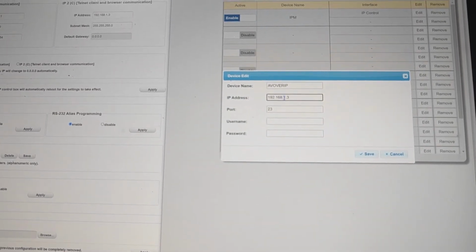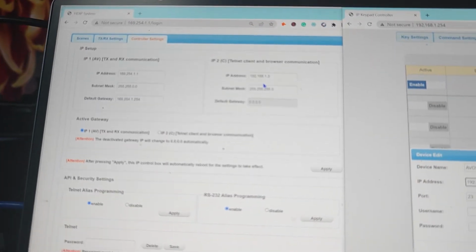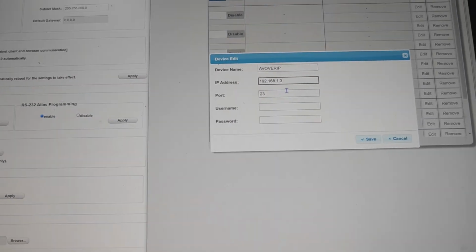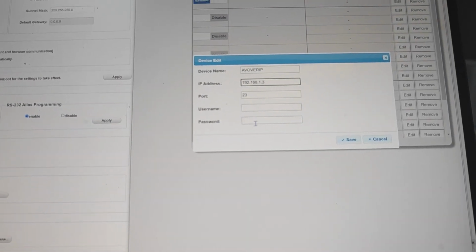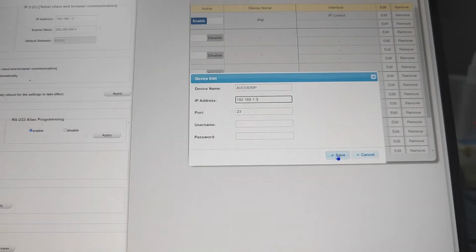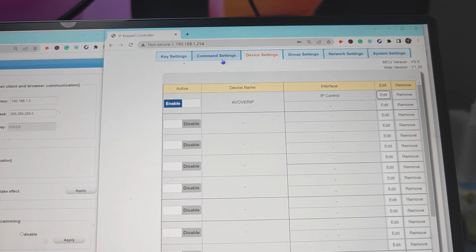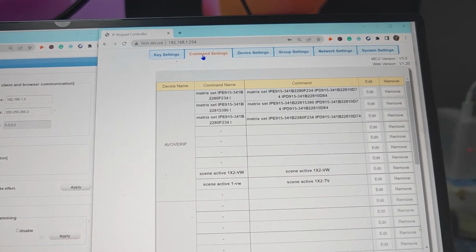And the password is 192.168.1.3, and this is from the IP control box IP2 here. And the port number is 23, username and password empty. So just click save. Then after we've done the device setting, we need to go to the command setting here.